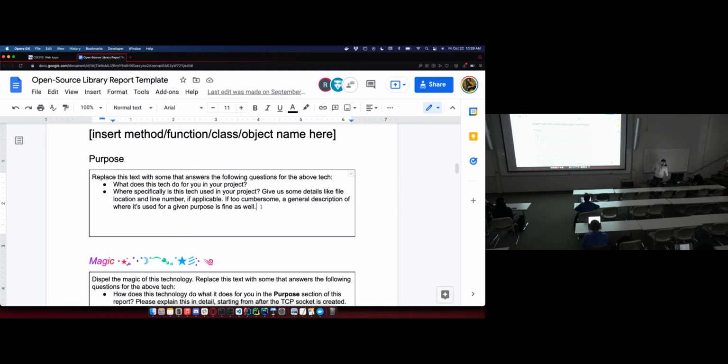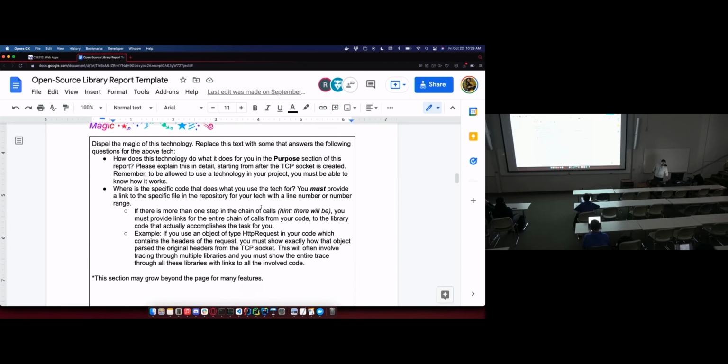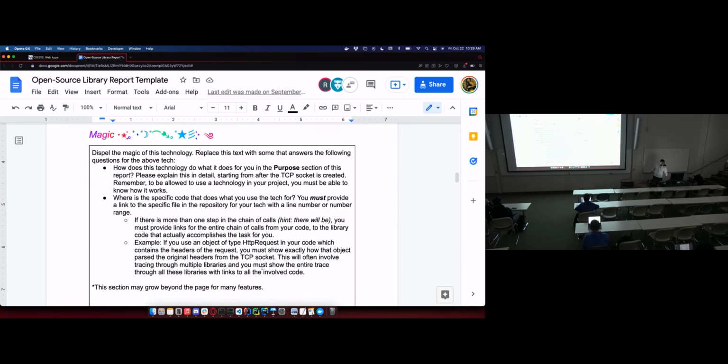So tell me first, why did you pull it in? And then, how does the magic happen? This is where you're going to spend most of your time. I would say this is where you're going to spend the most of your time for your entire project, between writing code and the rest of this template. This is where you're going to spend the bulk of the time for the entire project.